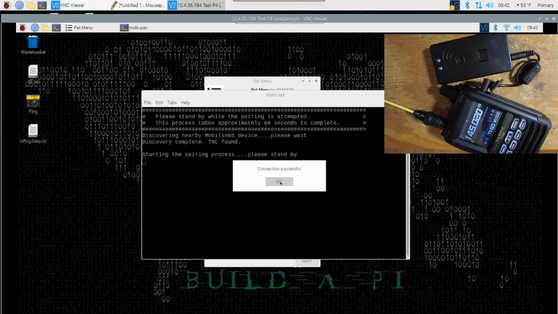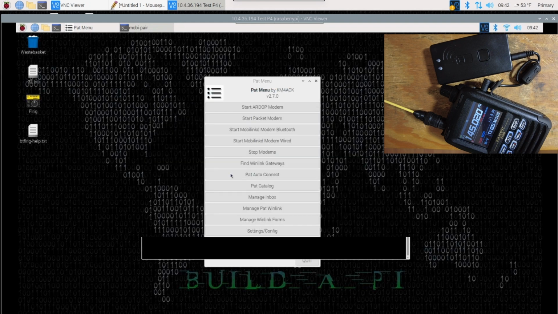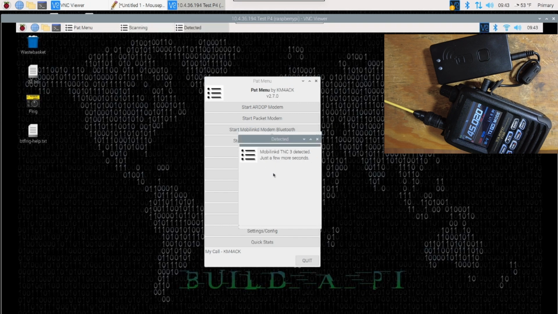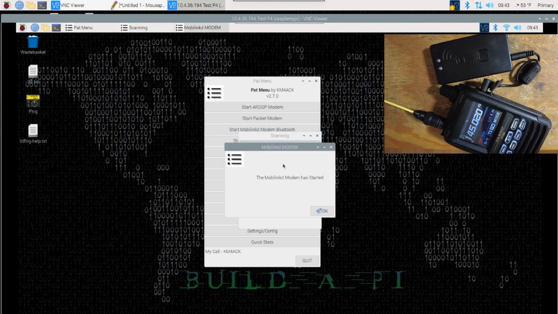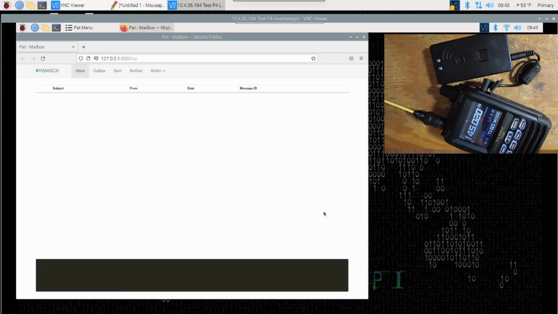We've gotten the connection successful window, and then this one will tell us here in just a second that it was probably successful and to start the Mobilinkd modem again. So we'll go ahead and click on Start Mobilinkd Modem Bluetooth, and we'll give it a second and let it find that TNC3 and create the necessary connections in the background. Once it's done, it tells us that the Mobilinkd modem has started, and it's going to open up our Pat mailbox one more time.